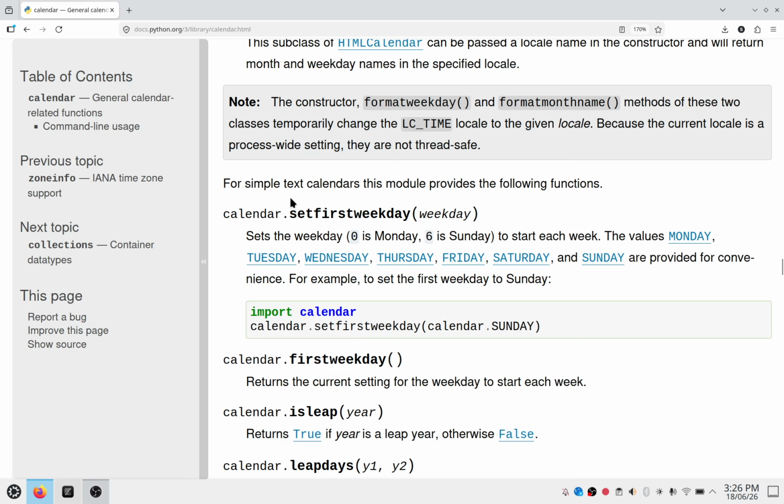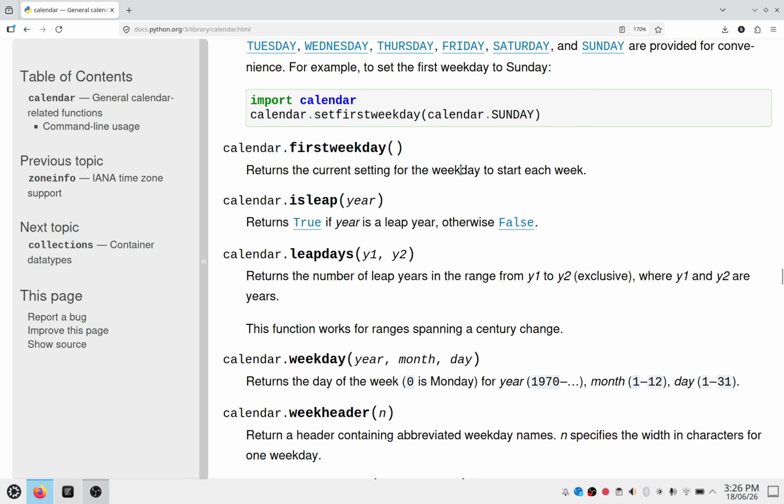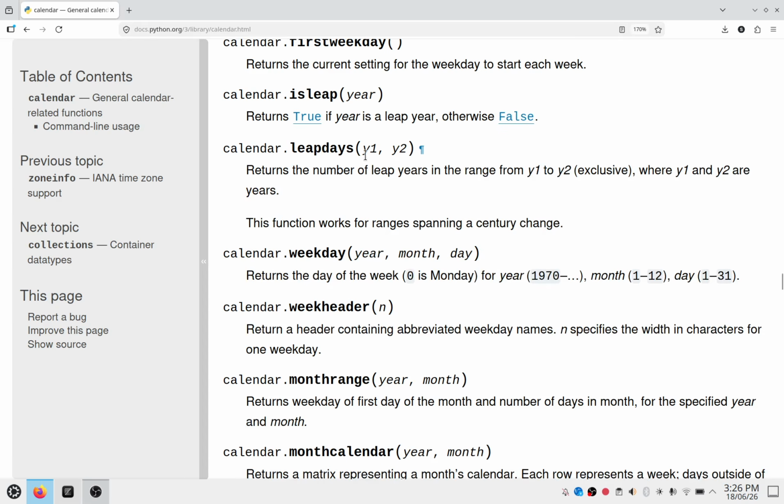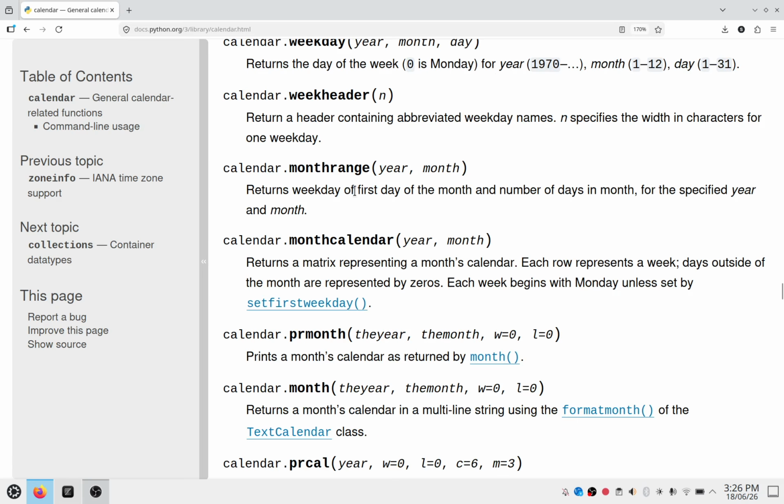Following this, for simple text calendars, the module provides the following functions. Setfirstweekday we have seen. Firstweekday we know. Isleap will return True if year is a leap year, otherwise False. Leapdays will return the number of leap years in the range from Y1 to Y2 exclusive, where Y1 and Y2 are years. Weekday will return the day of the week. Weekheader will return a header containing abbreviated weekday names and specifies the width in characters for one weekday. Monthrange will return the weekday of the first day of the month and the number of days in the month for the specified year and month.